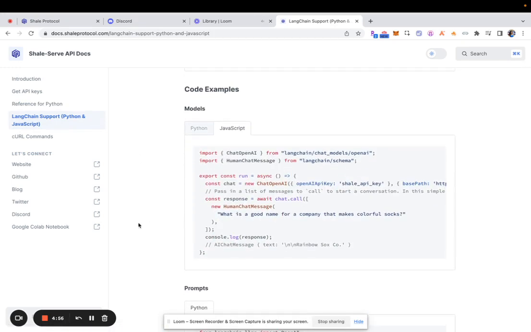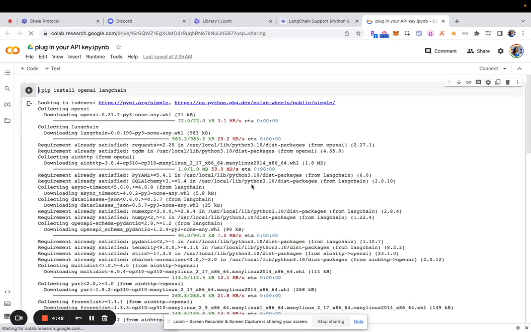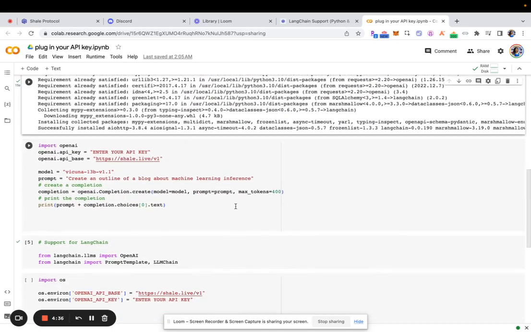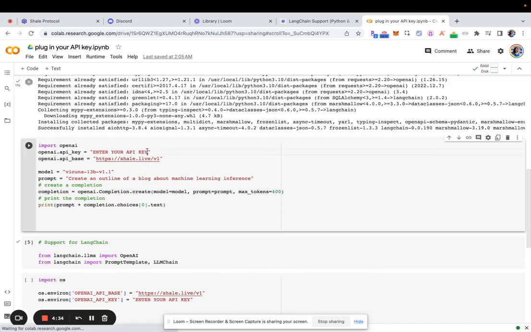The easiest way to test out the API key is to open up this Google Colab notebook and plug it in. So now to save some time, I have already run the first line of code to install the OpenAI and LangChain libraries. Let's skip the step. So here, let's plug in the API key.